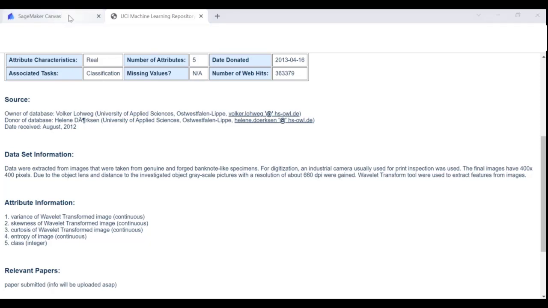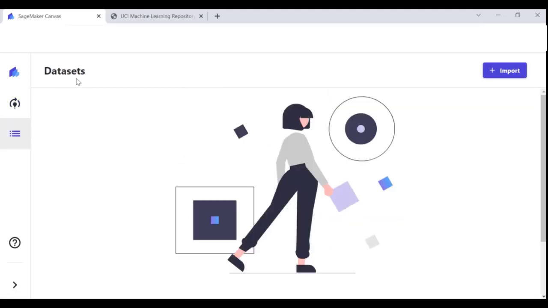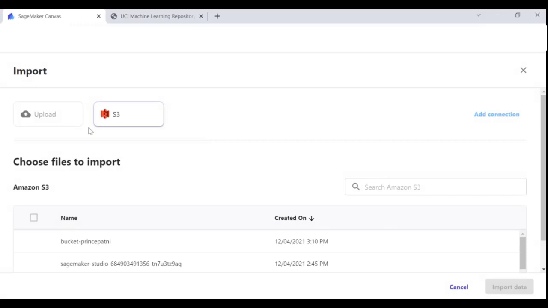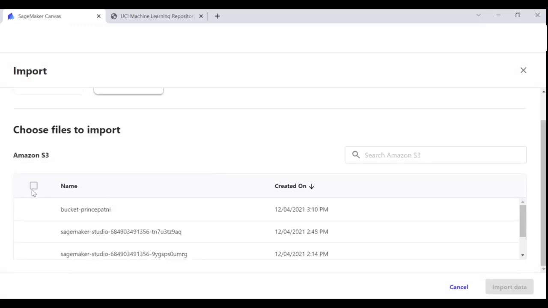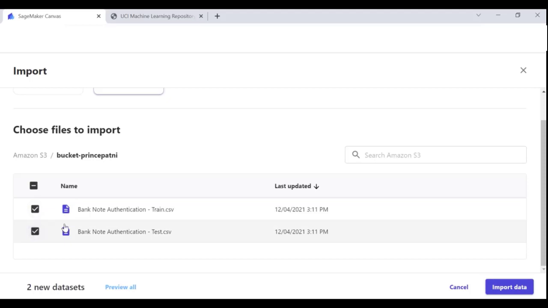So let's see how we add the data to SageMaker Canvas once we have already added it to the S3 bucket. Now, to begin with in the SageMaker Canvas, you can either begin by creating a model first or by adding data first, right? So let's go ahead, add the data first, and we go to the dataset section, import the data, and we choose S3. Now in the S3 we have already created buckets, right? So you choose the right bucket and we have this banknote authentication data set. So I choose these two data sets, or maybe rather I'll first only bring in the train data set.